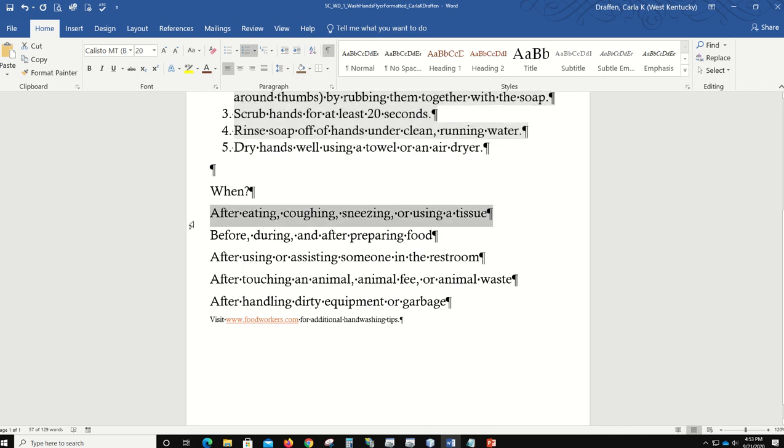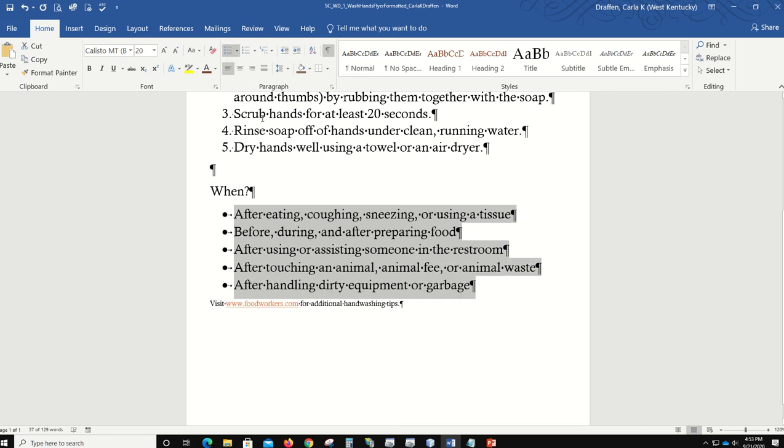We're going to select those lines all the way to and including after handling dirty equipment. And we want to make it a bulleted list. And if your mini toolbar was there, you could choose it from there. I'm just going to click on the bullets there. They don't have us change what the bullet looks like or the spacing or anything like that in this particular exercise.